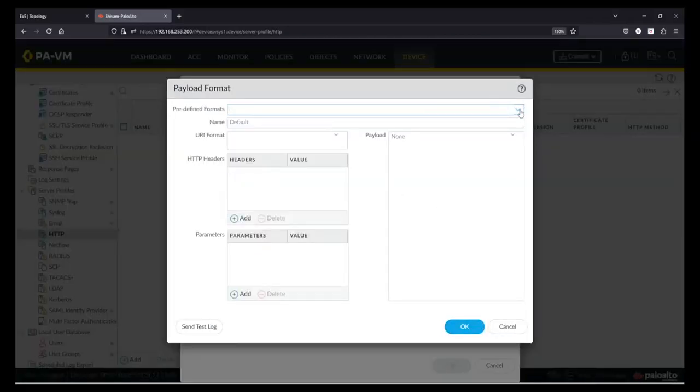it will go. There are predefined formats, and the ServiceNow incident and ServiceNow security incident formats are already there. You can also define HTTP headers and their values, and also the parameters, what the URI format will be, and really what the payload will be.